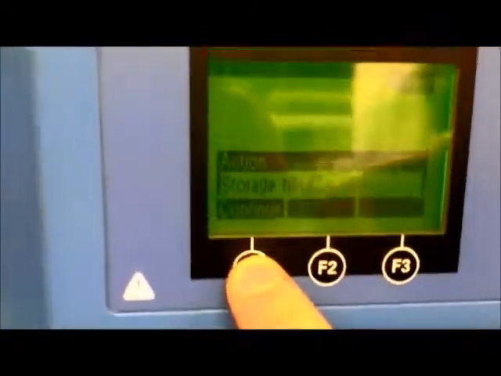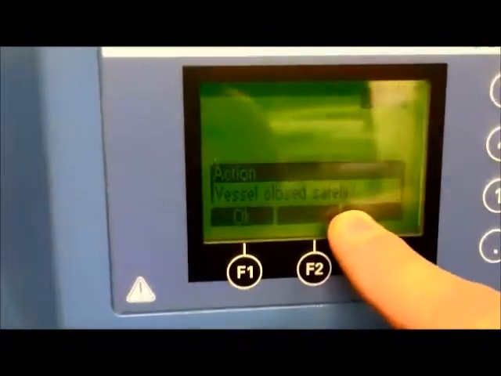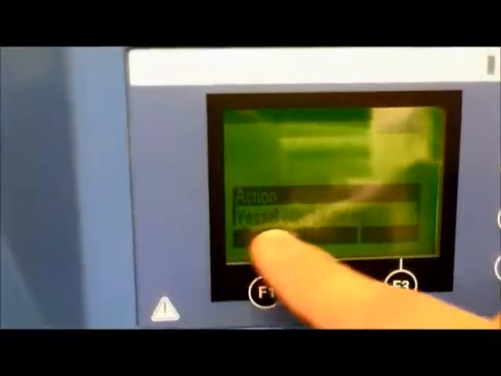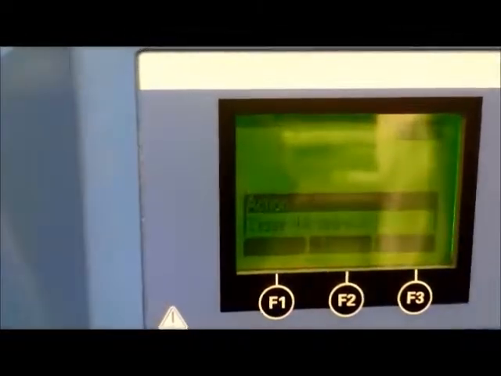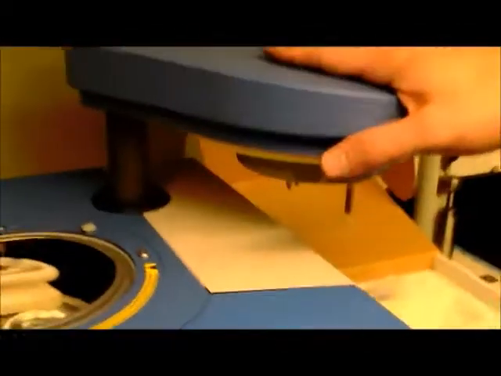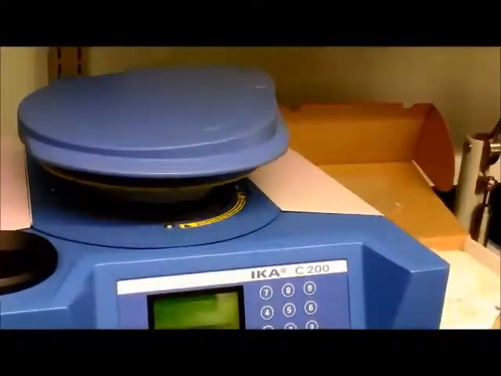It'll take a standard amount of what it wants. Okay. We'll click continue. Vessel closed safely. That is referring to the bomb itself, so as long as we didn't hear any hissing coming out of the bomb, we know that the oxygen is sealed inside of it. We click OK again, and it's asking us to close the cover. So right now where we've placed it, our cover is open, the cover will swing over and close.